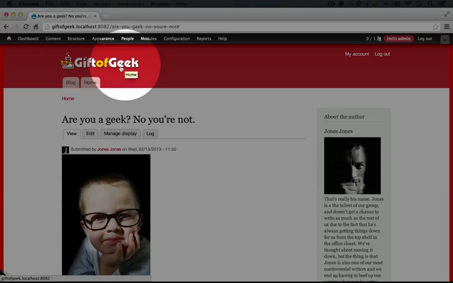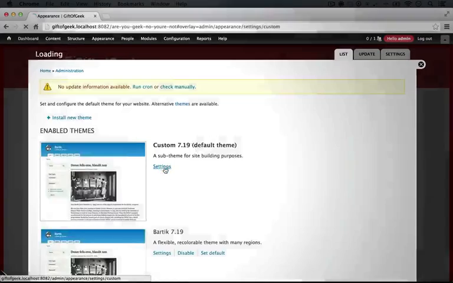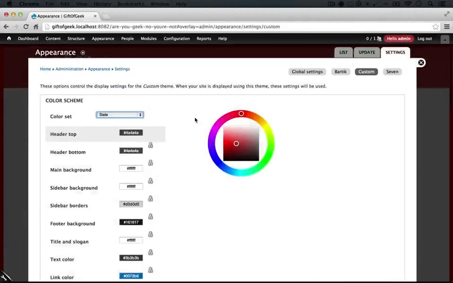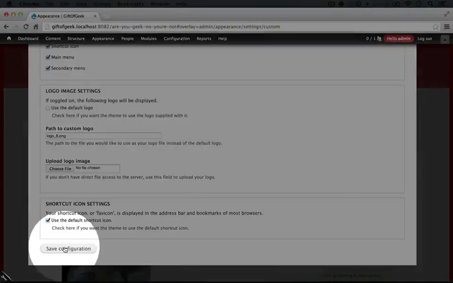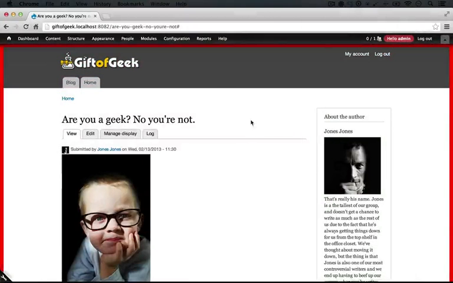So now let's move back over to using Slate. So we'll go to Appearance, Settings for our custom theme, and we'll select the Slate setting for the color scheme, and click Save Configuration, and finally exit out of the overlay. Okay, now we're back to where we were.